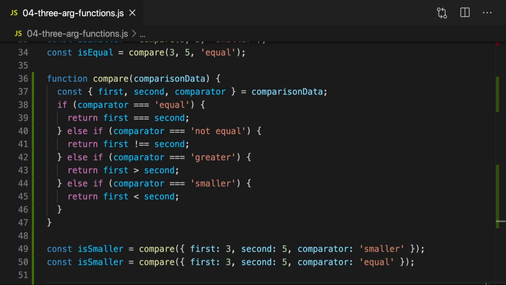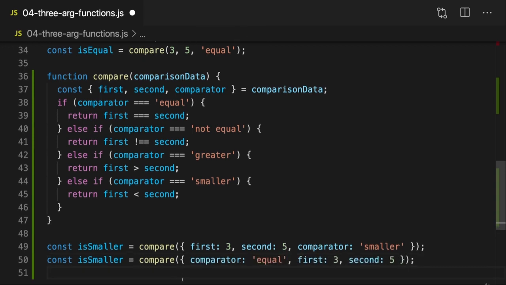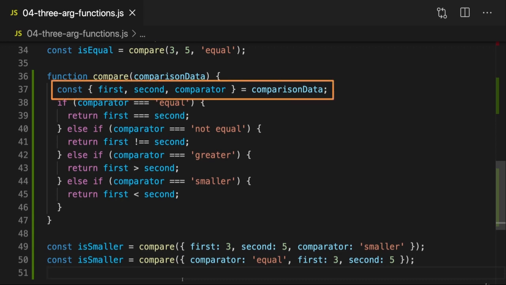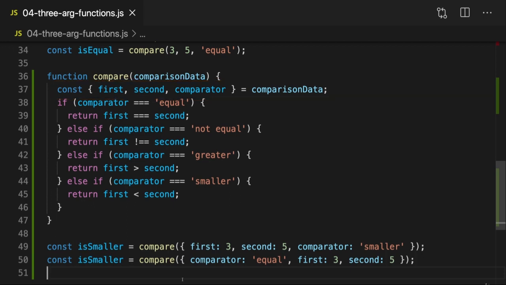And again, the order does not matter here. We could also have comparator here as a first key value pair because it's all in the same single argument. It's just a map, an object here, where this data is grouped together, and in there the order does not matter at all because we extract the values by key anyways. So that is how we could avoid having functions with 3 or more arguments, because whilst 3 arguments can be acceptable in rare cases, it's almost always the case that rewriting it like this is way easier to grasp and understand.